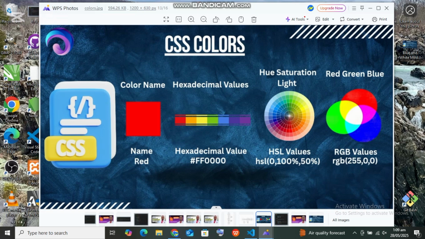And hexadecimal value always comes in 6 digits. Whenever you want to use hexadecimal value for colors, the first thing is you start with a hashtag, then followed by the 6 digits which represent the color. Yes, that is that on hexadecimal values.